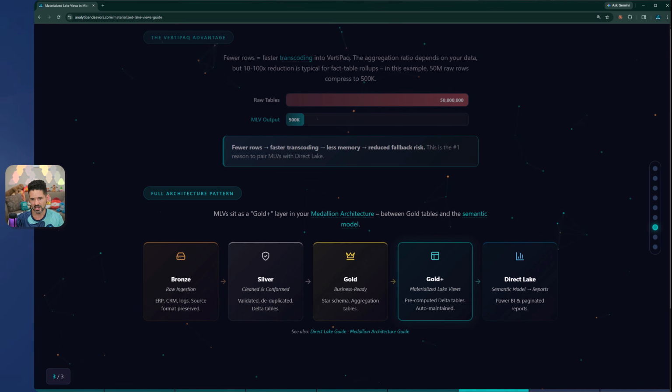Now, full architecture pattern, materialized lake views can sit kind of like a gold plus layer potentially in your medallion architecture, somewhere between gold and the semantic layer. So it's the processed data, but then pre-computed to an even higher level. So I think gold plus is kind of a nice way to think about this if you were to think about it in that medallion structure.